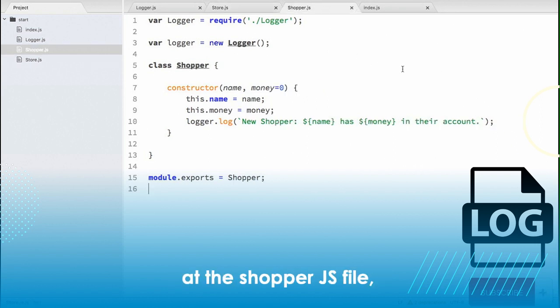And if you take a look at the shopper.js file, it also uses the logger. And on line 3, it creates its own instance of the logger. So whenever we create new shoppers on line 10 within the constructor, we will log a message to the console that says a new shopper has been created. This is their name, and this is how much money they have in their account.